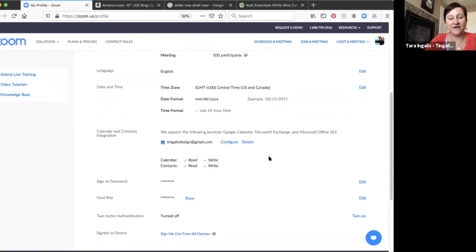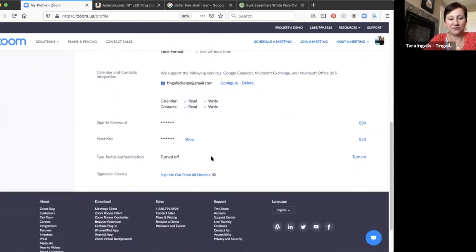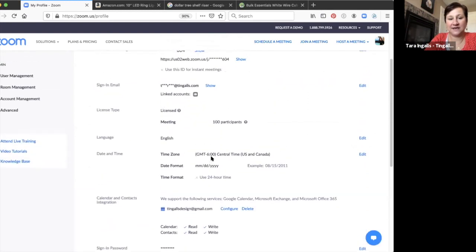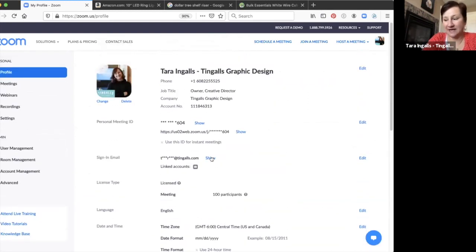This is cool too. I found this. You can actually configure it with your Gmail or your Microsoft Exchange or your 365, so that when you create an event, it automatically gets put on your calendar. I've been doing this manually since March, so this is either an upgrade or I completely missed this. But huge, a little time saver there. You can also set up two-factor authentication if you're worried about that. But so that's what you would get with the basic account.